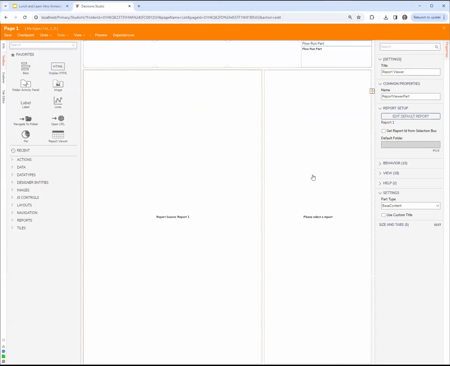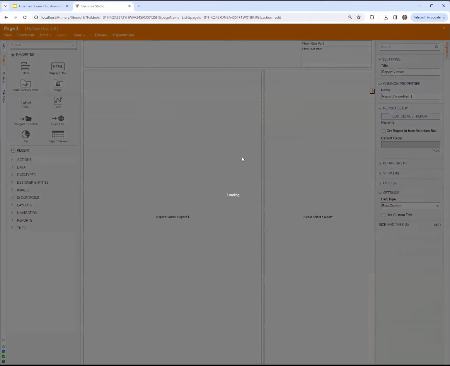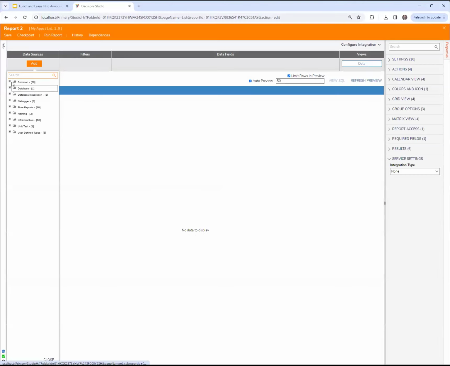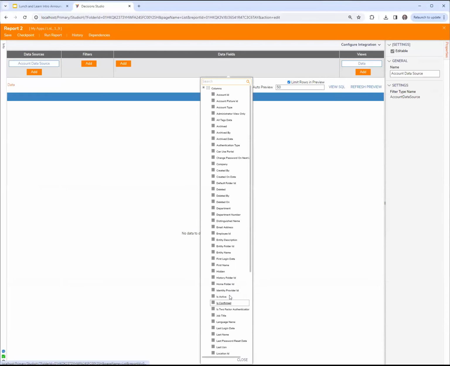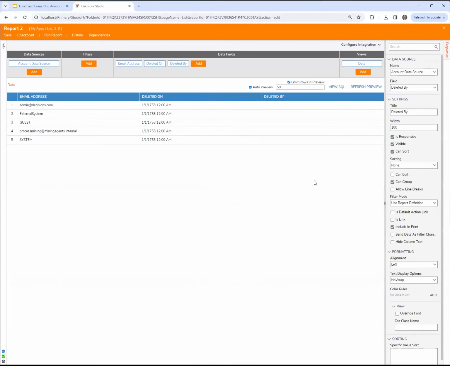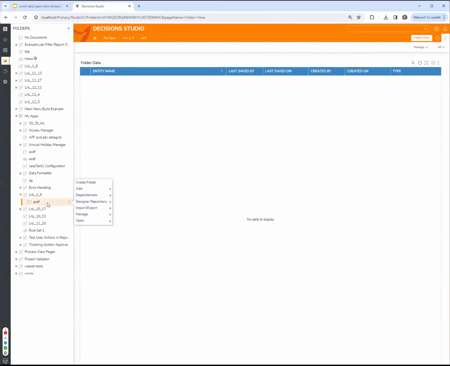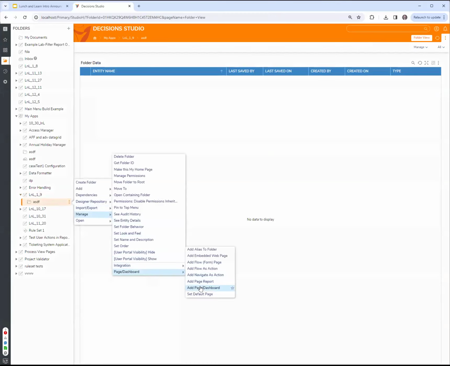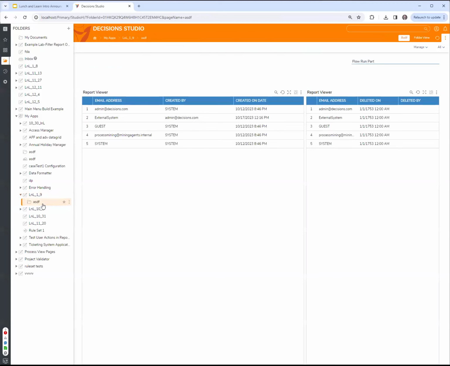Then I'll duplicate. I'll create a new report, which is basically the same data source, just to have two here to show it, even though it might not be really meaningful to the example. So here's the account data source. I'll just do some different properties there, like deleted by, deleted on. Let me save this, back out, and come to my folder, manage page dashboard, add page dashboard. Let me pick the page I just created.